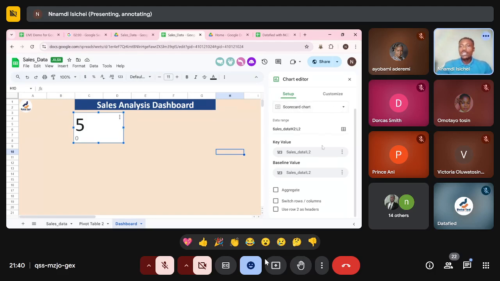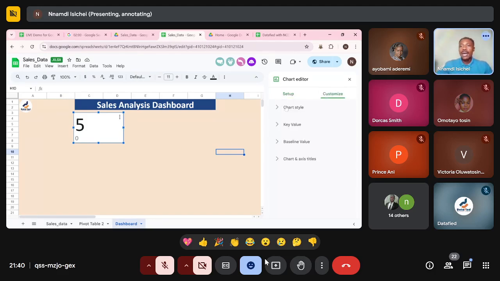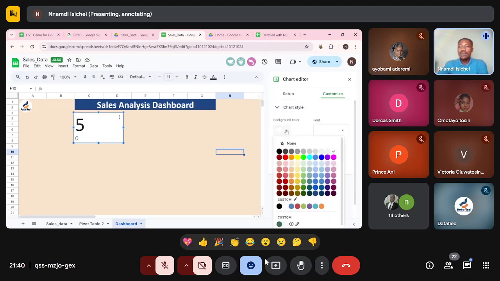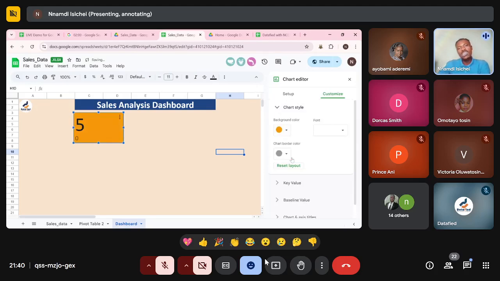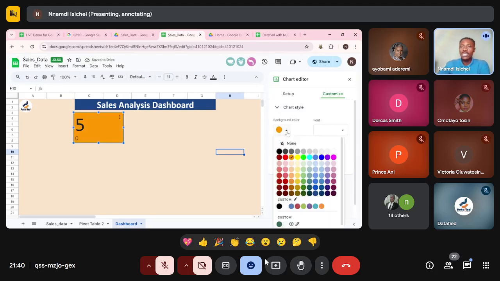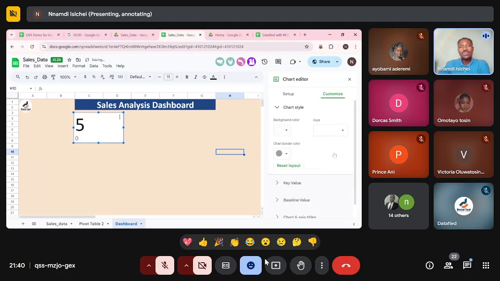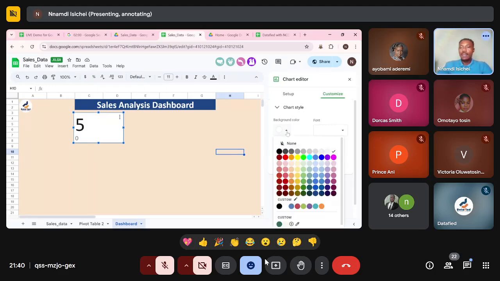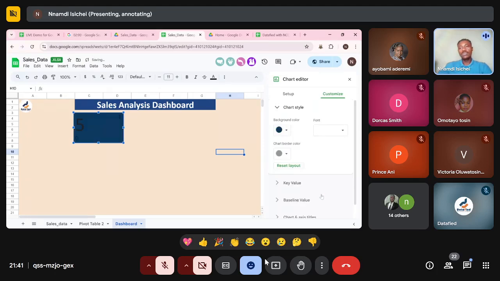So once you do that, you come to your customize, and let's customize the chart. From the chart style, I like to choose a color for my background color. I want to use this orange. This is too shouty. I don't like that. Let me see what color I can use. Should we leave it as white? Is white okay like this? Let me try this color. No, that is not looking good. Or should we use blue? Should we continue with our blue? This is too dark.